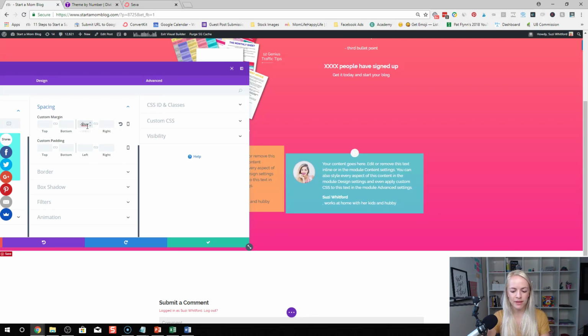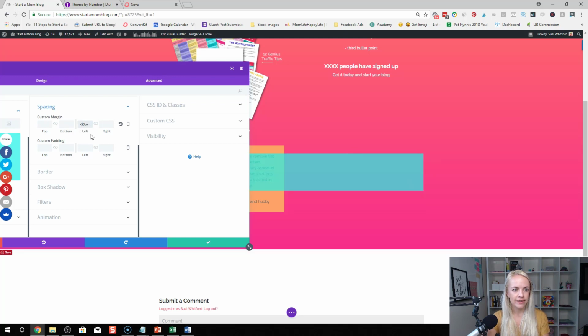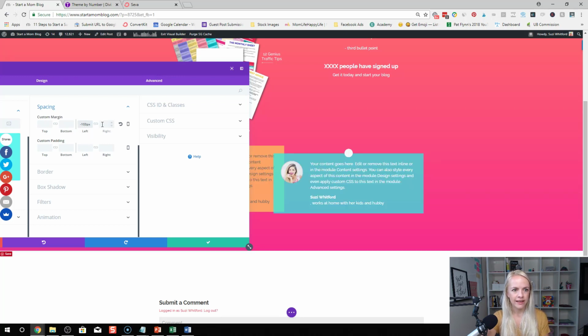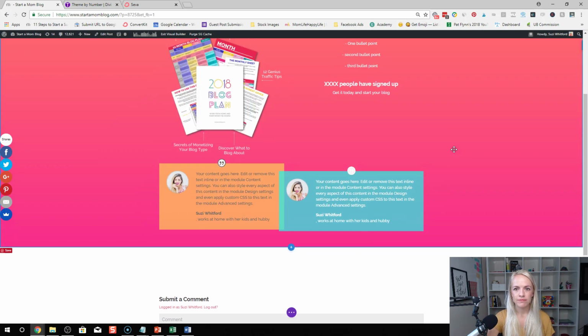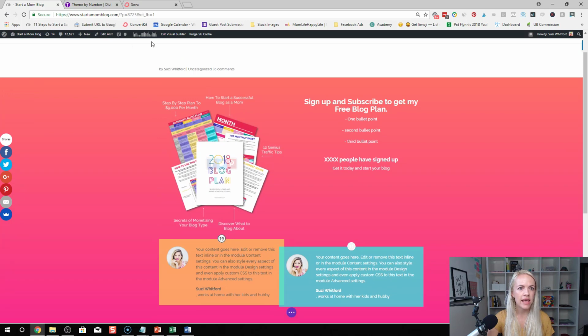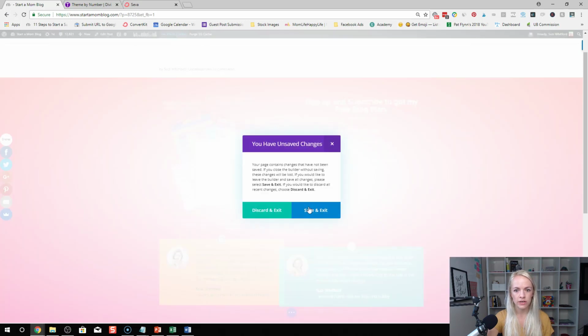Or you can just type in here 100 and that should make it overlap. But then you're like, okay, now it's too much overlap. So I just clicked the little bar. Okay. So there you go. That's it. Now let's go ahead and exit the visual builder, save and exit. Make sure you click that button. And let's see what it looks like when we publish it.